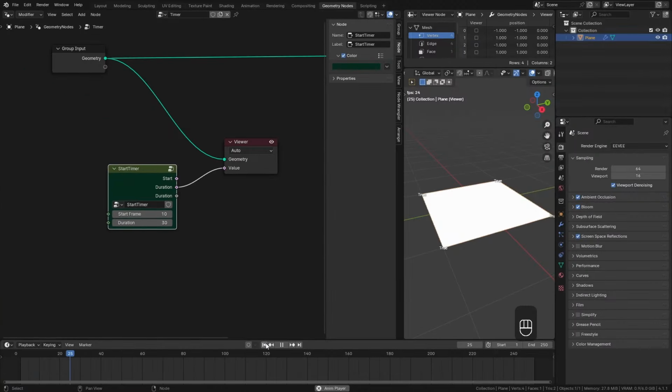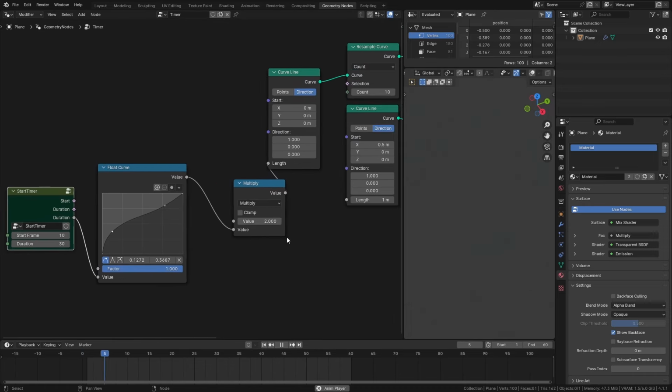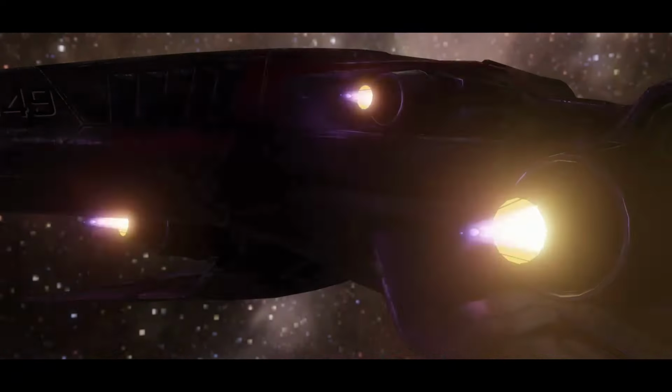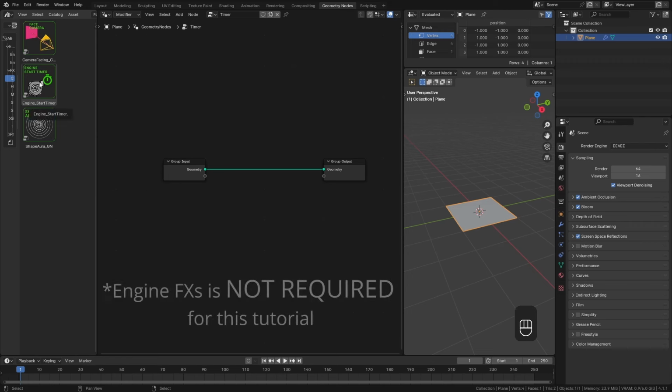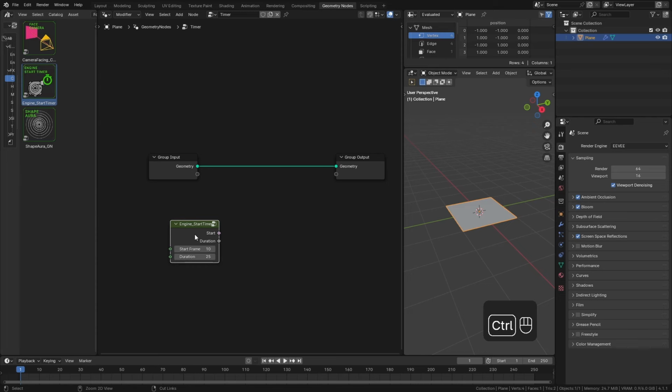In this video, we will make a timer function inside jump to nodes. For example, you could use that timer to trigger an effect you made inside jump to nodes. In engine effects, I use this setup to initiate the engine first effects. Here I drag and drop the engine start timer node group to the setup, so you can get an idea of what we are creating.